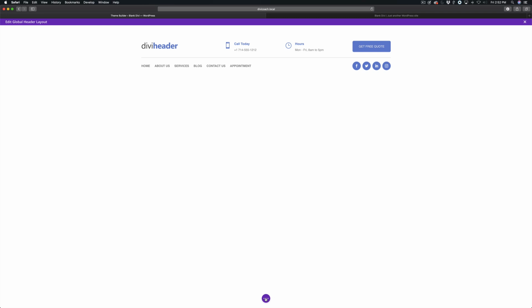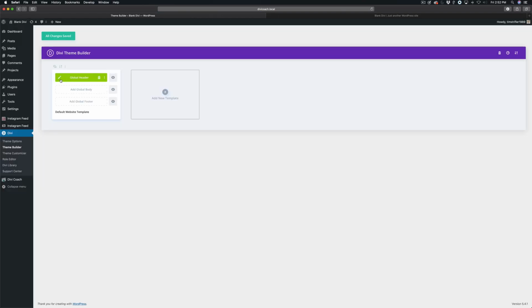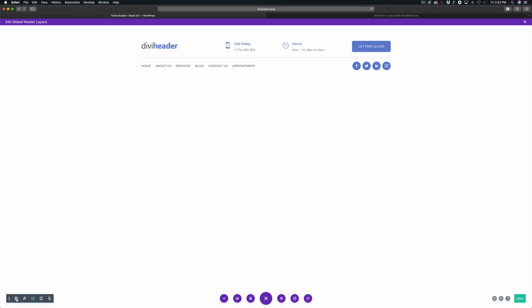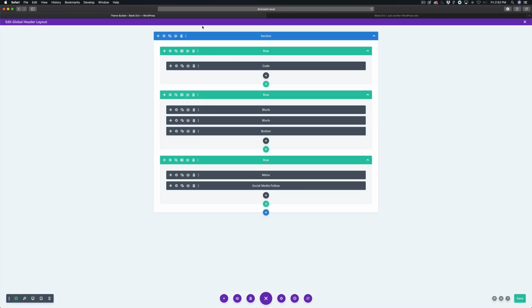However, for that reason, a lot of times what we recommend doing is I'm going to refresh this page here. It's not letting me open the visual builder. What we recommend doing is using the wireframe mode that is built into Divi, because it allows you to navigate more easily.